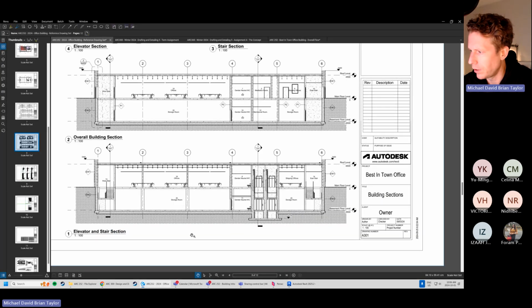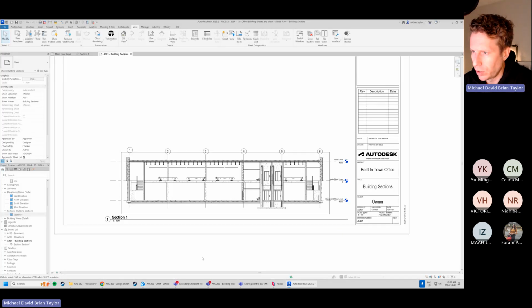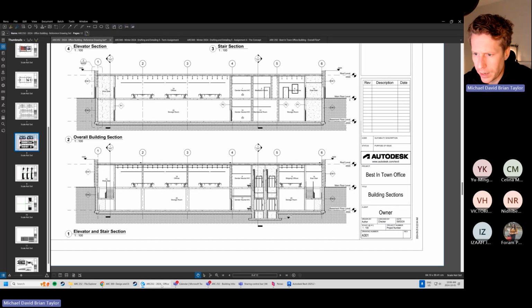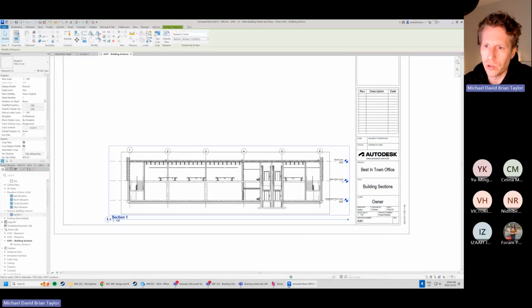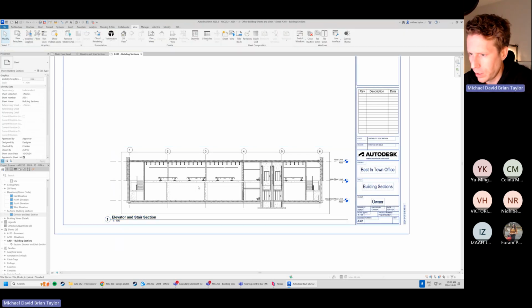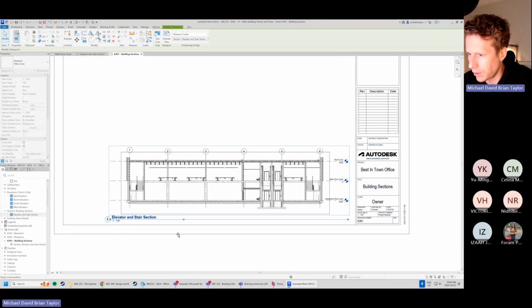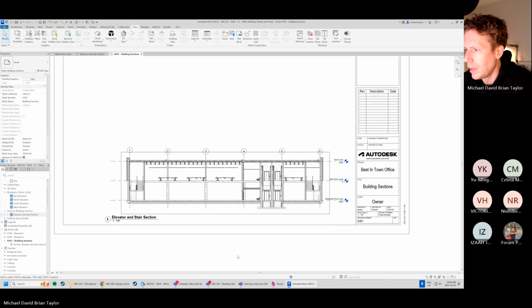What else do we have here? Definitely some additional annotation, which I encourage you to get done as much as you can. But one thing we should look at is what happens with the title of our drawing. What do we call it? I think it's probably elevator and stair section. Let's just relabel that: elevator, stair section, and then we'll move our line across.